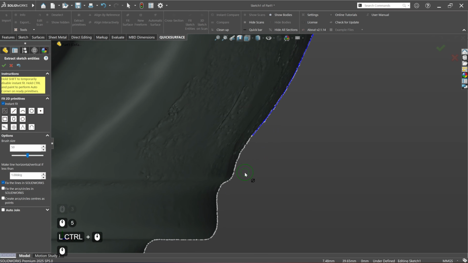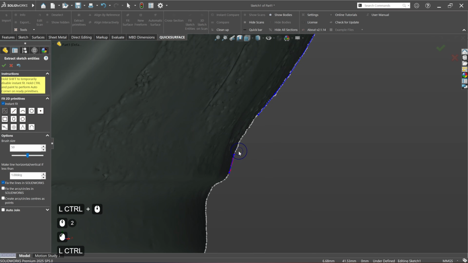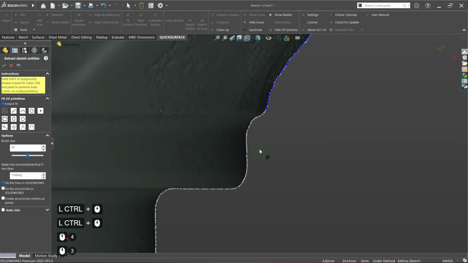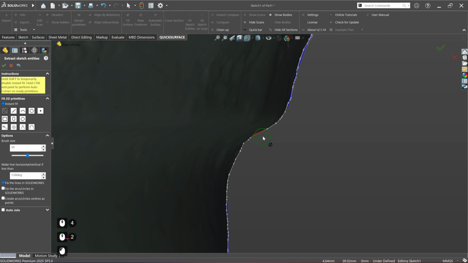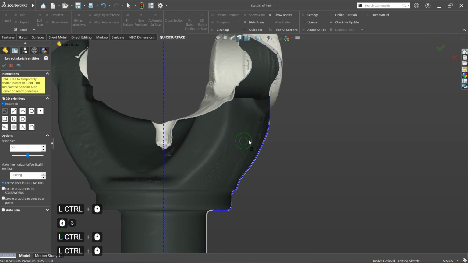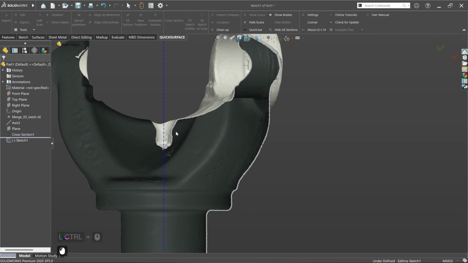So on this side, I can fit a straight line here, intersect them, create a fillet. Probably I can continue straight away with these as well. And fitting a line here, connect, fillet, connect, fillet, like this. Okay, so after I have done this, click OK.